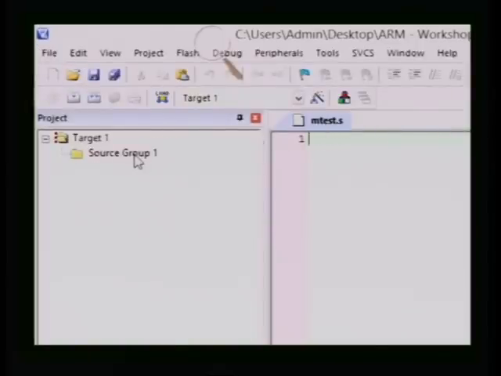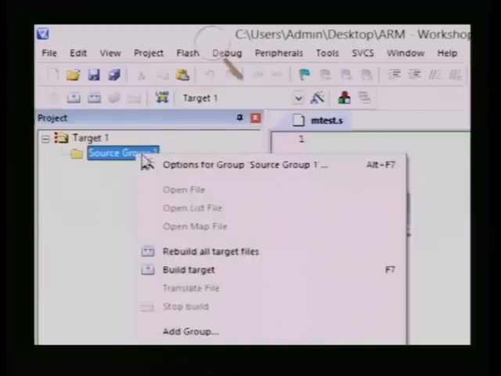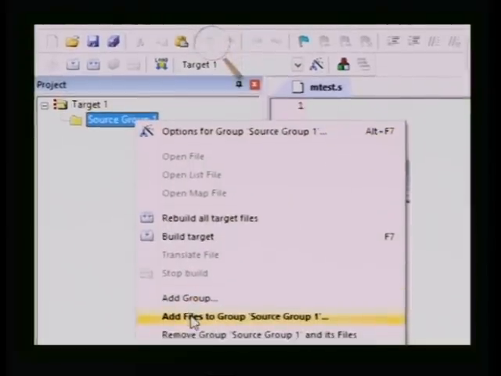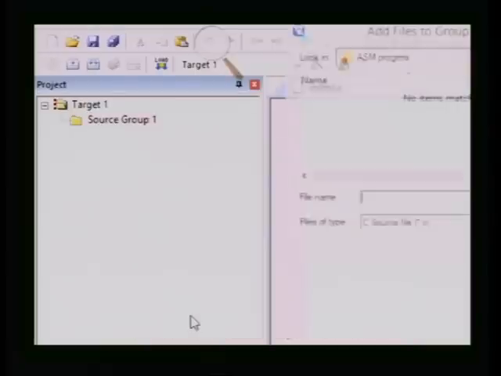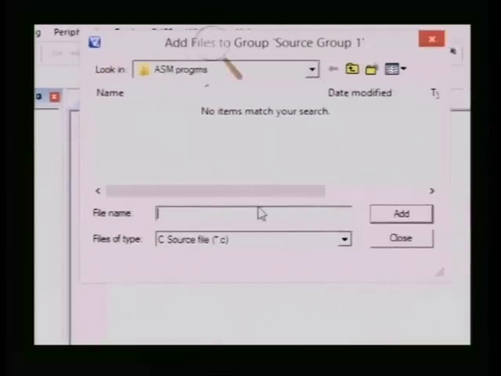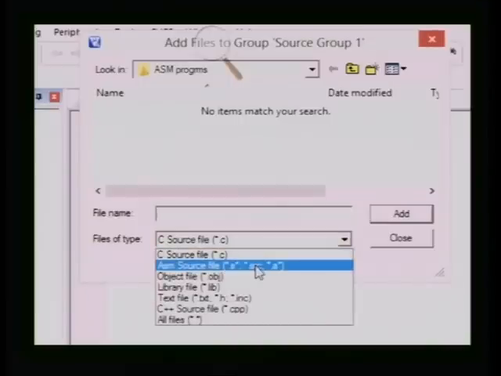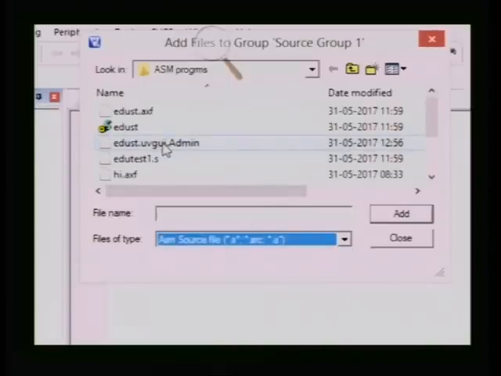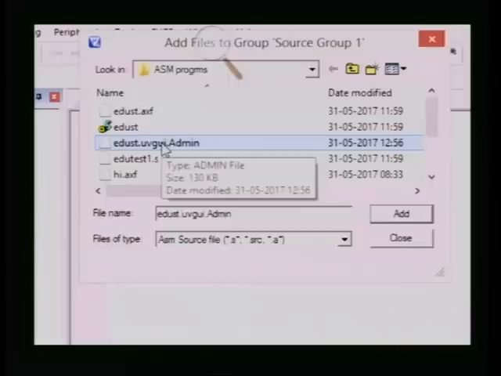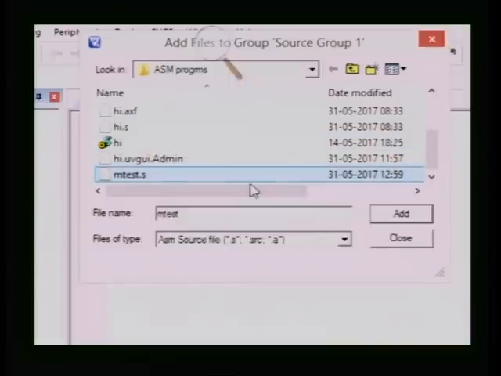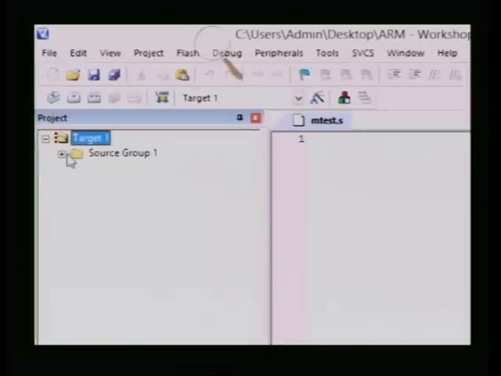Now what we need to do is add this file to this project. So right click on Source Group 1, go down, there is an Add Files to Group 'Source Group 1' option, click on that. Then you will come to a window where you select the file type as ASM Source File. Then search for the file name mtest.s, say Add, then close it. So what you need to see here is, go back to Source Group 1, mtest.s has to be there. So this is a file.